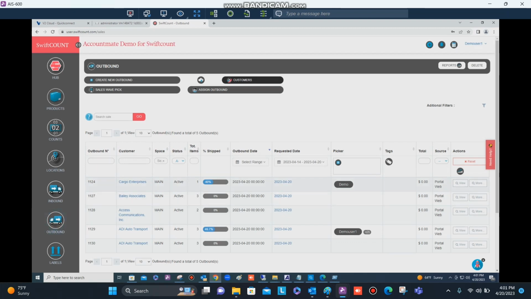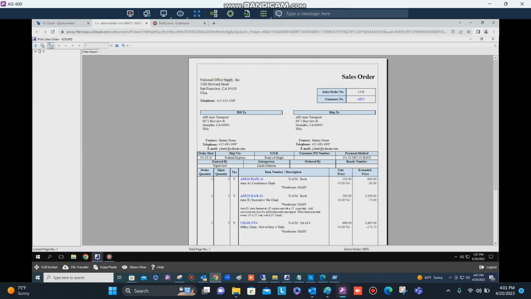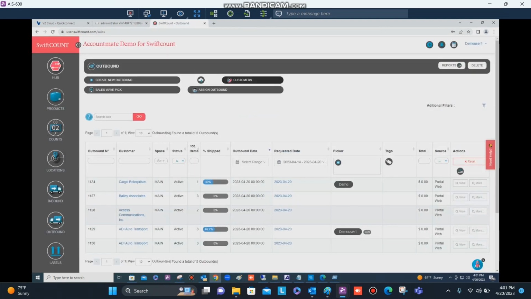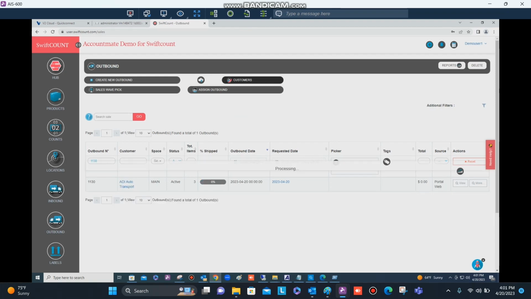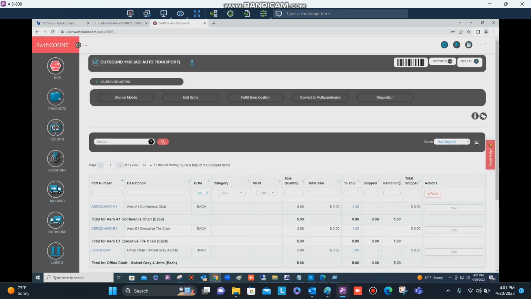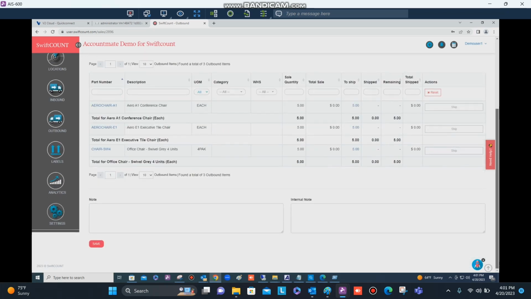This is the list of orders that have been created till now. And let's go ahead and look for the one that we just created, which was 1130. And here's the one, 1130. You can also search here in outbound number, and to ship it, just click on view. There are a few ways to ship an order. Let's do it from the web portal, the web browser.